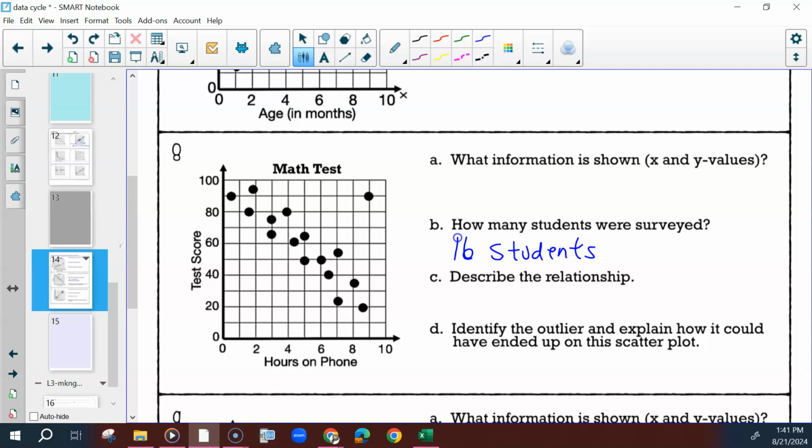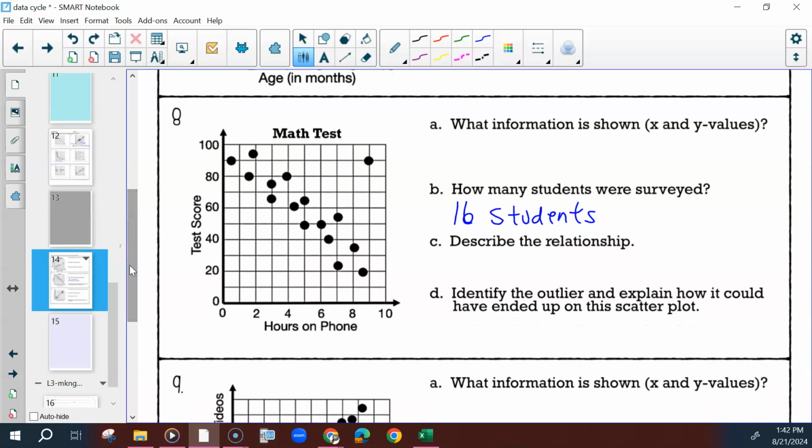D, there's an outlier. What is the number of hours on the phone and the test score at that outlier? Go ahead, Ariana. 9 hours. 9 hours. And what's the test score? 90. How could they have been on their phone for 9 hours and still scored a 90? Jake? They may have cheated. It's a possibility.